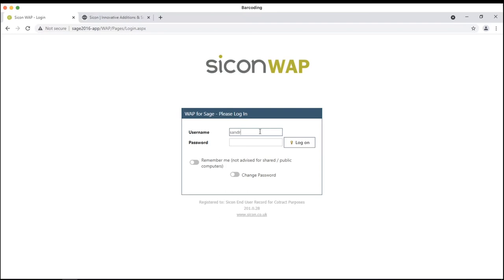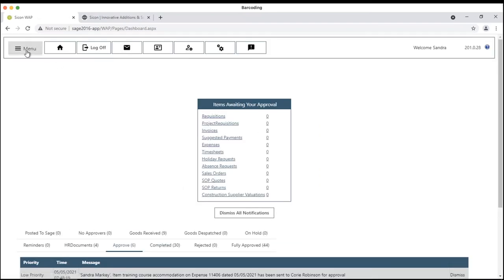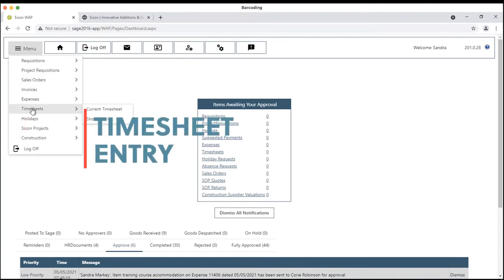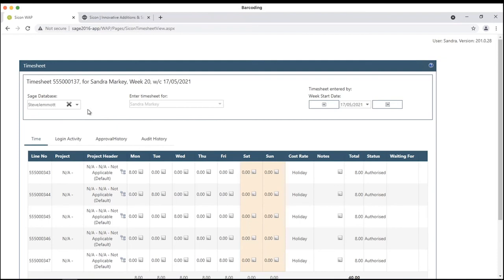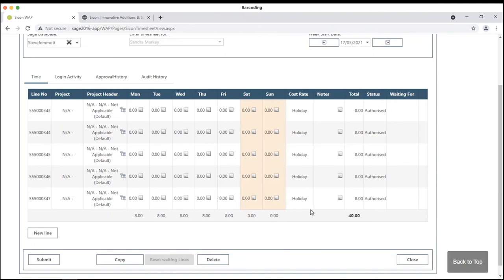So if I log back into Sandra, we've got timesheets. As I mentioned earlier, being able to link that. Now, again, we do have some customers where they're just capturing time. They want to report on it through WAP, so you can do that. But I would say 80% plus, it's because they're recording time against projects, whether that's Sage Project Accounting or Sicons.